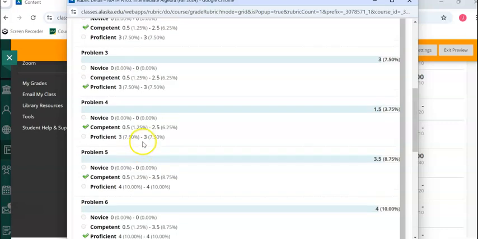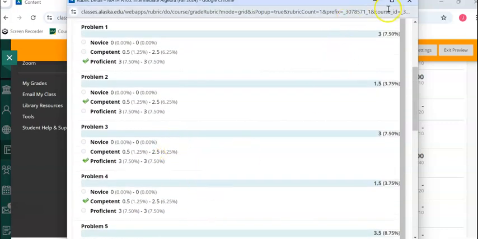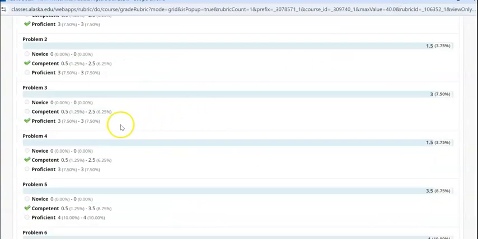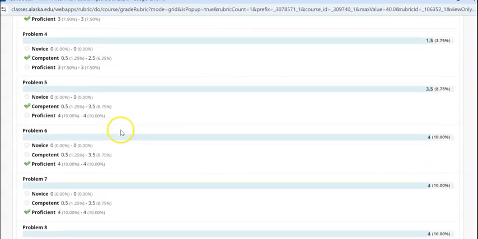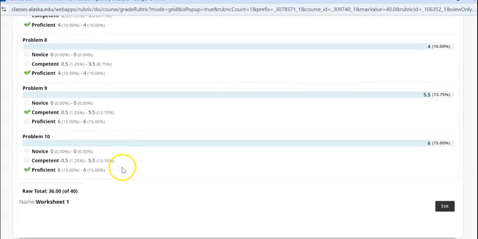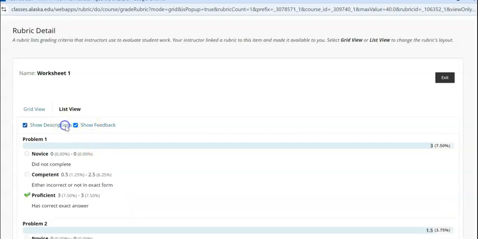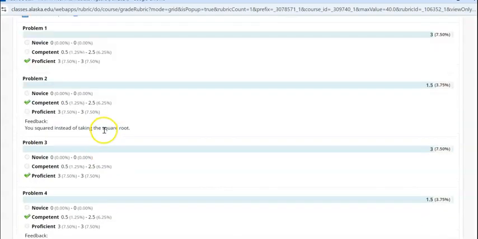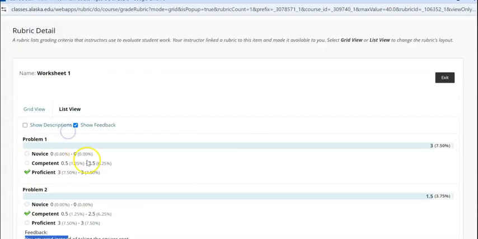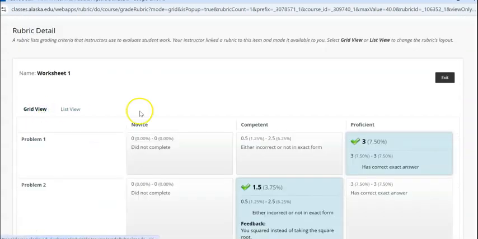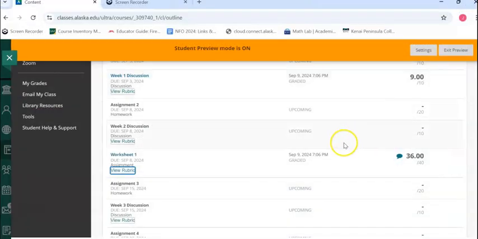I was looking to see if you could see the feedback on here. I've never gone to this view. No, you don't. Oh, show feedback. So if you click on this and show descriptions, you don't really need the descriptions, you just need the feedback. You would see there's the feedback as well. So it's whatever works for you, but that's how you get all your comments.